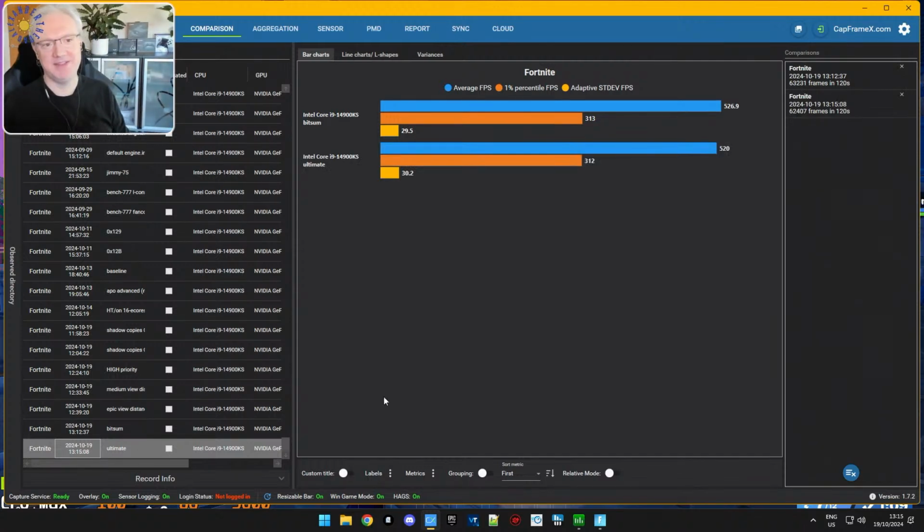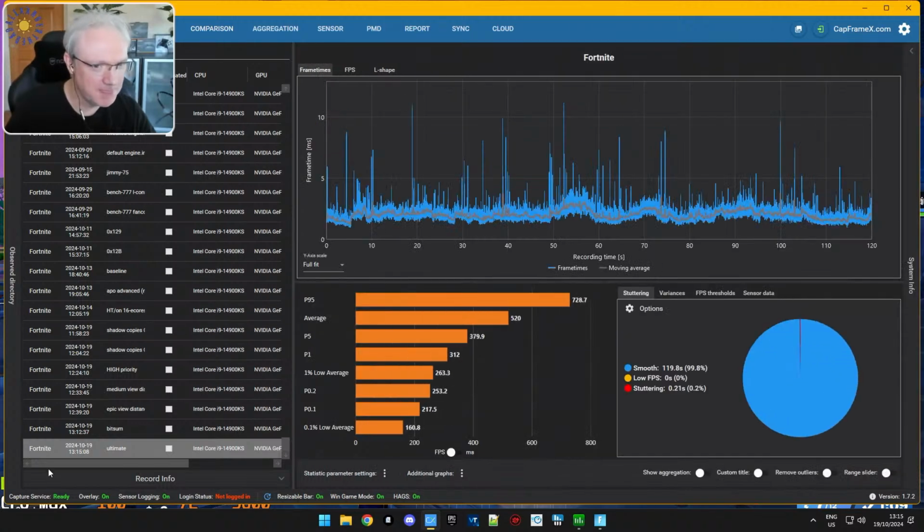Here we go. Bitsum's the winner. An extra 6.9 FPS and a little bit smoother. So lower the number here, standard deviation, the smaller the FPS were going up and down. So lower number there is better. So yeah, Bitsum still for the win.